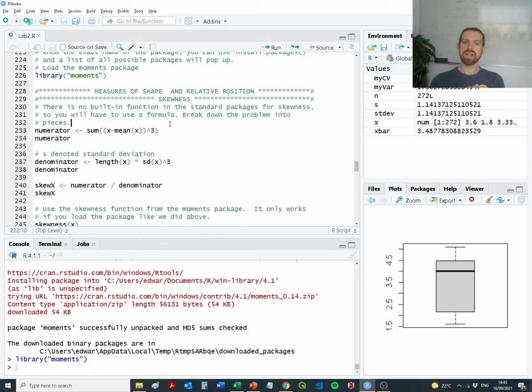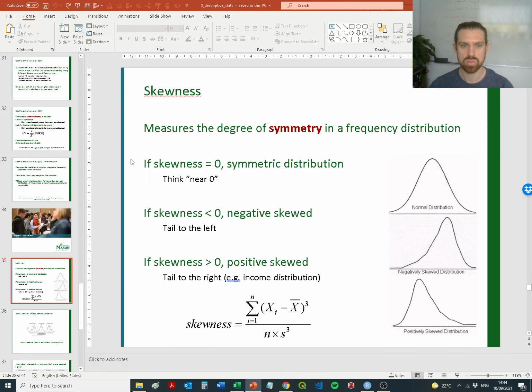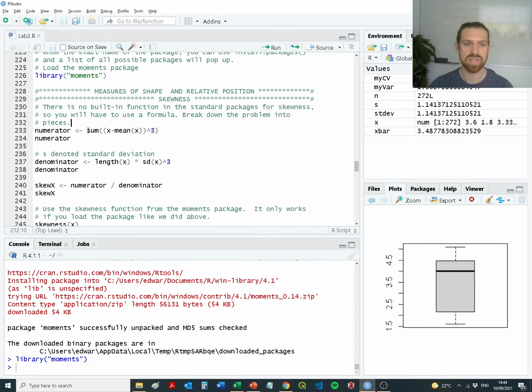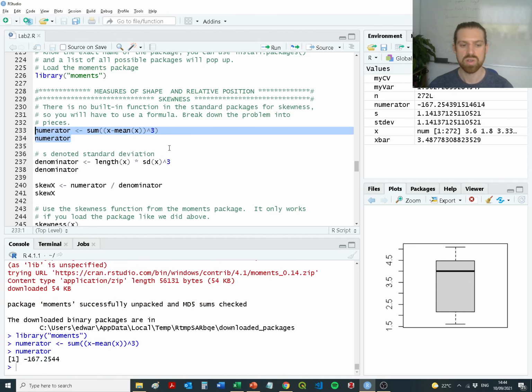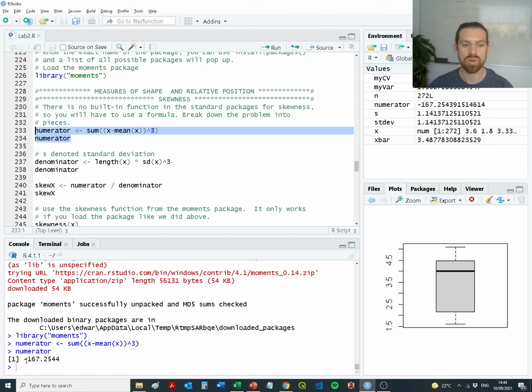So before we do that, let's just run through how we calculate those metrics by hand. There's no built-in function in the standard packages for skewness, so we're just going to work on that first. You'll remember when we were working on skew, we had this equation down here. So what we're going to do is take the sum of the deviations which have been cubed to get our numerator. It's exactly the same as what happened here, but this time we would be cubing it in comparison.